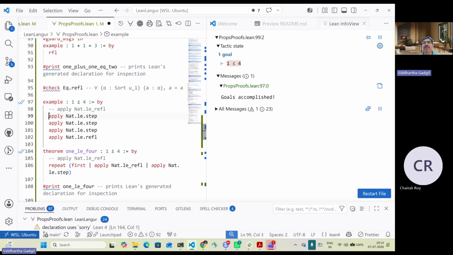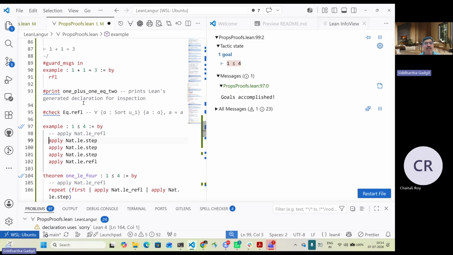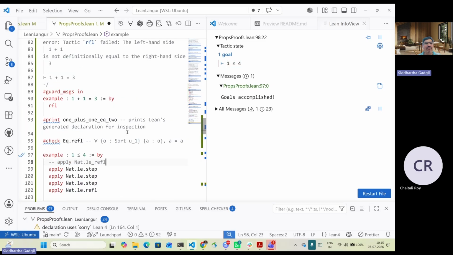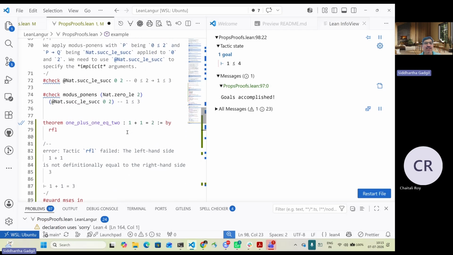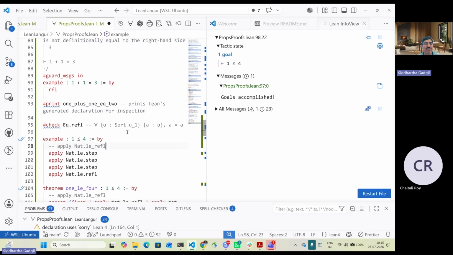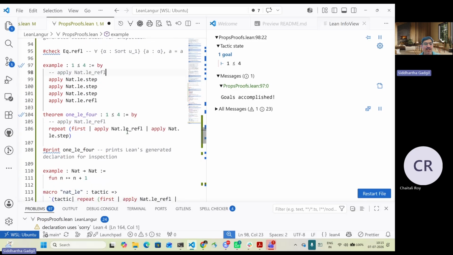You can see the statements look slightly different, so maybe I'll go there and show you. In short, LE dot reflexive is part of the definition of LE, which is itself an inductive type, and LE reflection is a theorem based on that. Where did I put that check statement?